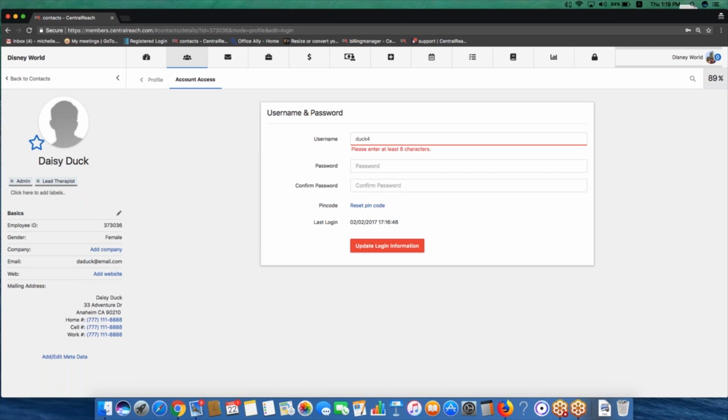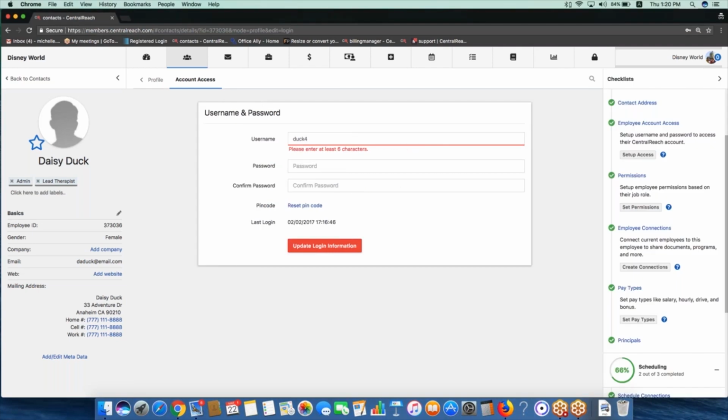Auto-generated email, create a login, username, and password. That's a great question. The auto-generated email will create that username and password for you. Now, when you come into any profile, you're never going to be able to see any password that might have been set up. It will always create a new password.